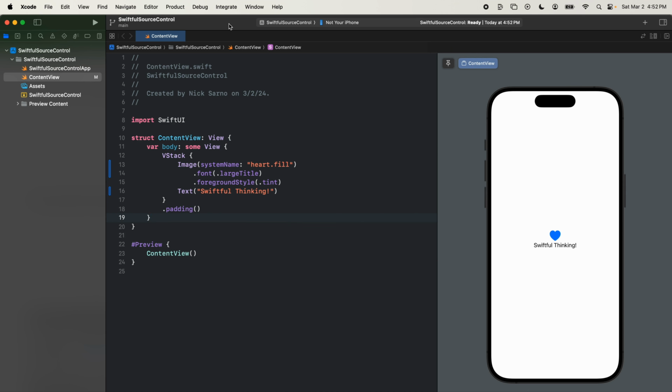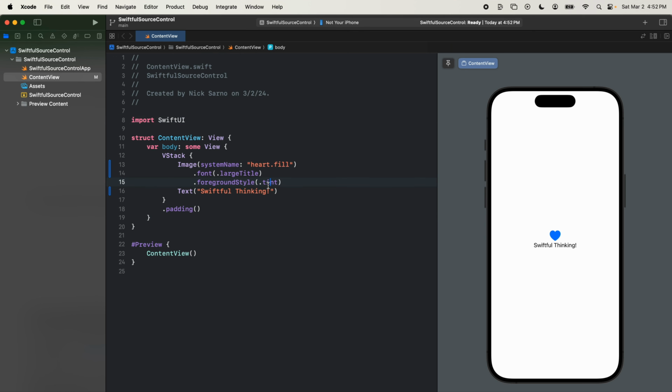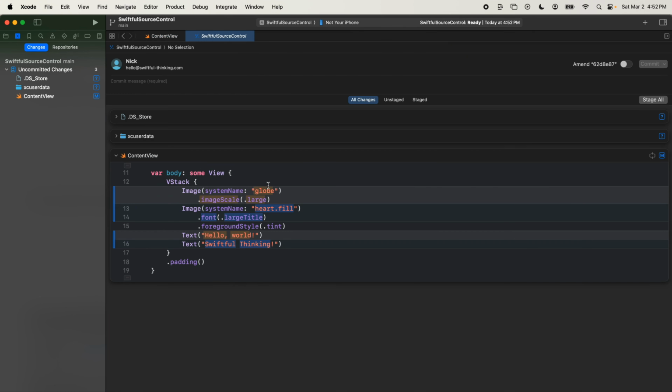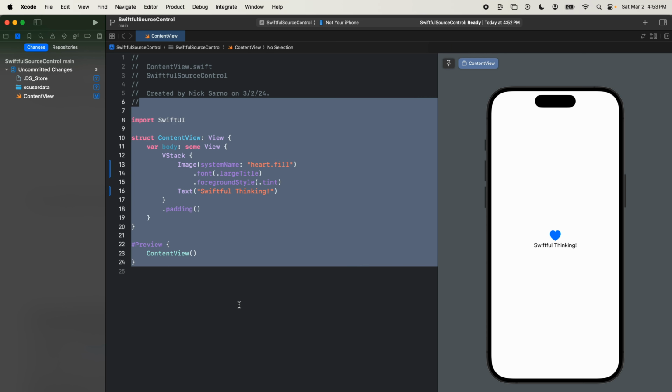So I can do that by clicking Integrate and clicking Commit. I can also do option command C. So let's get in the habit of option command C. And now we can commit our changes. I'm going to X out of this quickly before we actually commit it. You can also go over here to the source control navigator and we can see the uncommitted changes. So these are changes that are actively changed from the Git version that we are on.